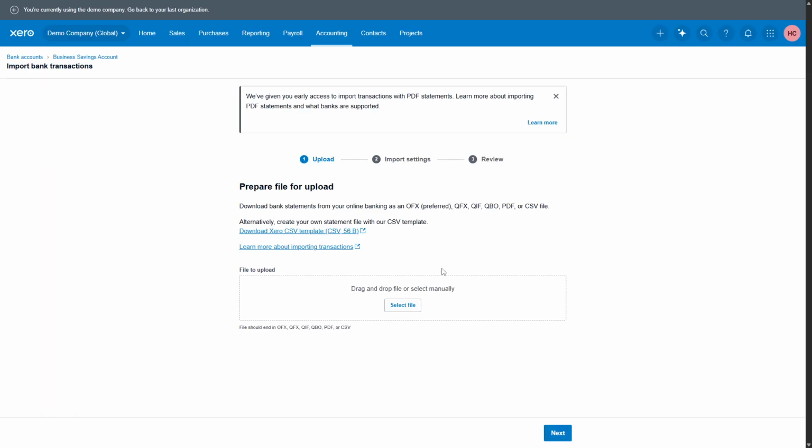If your CSV file includes a header row, which means the first row contains column names like date, amount, and payee, then check the box next to My File Has Headers. This tells Xero not to treat the header row as actual transaction data.